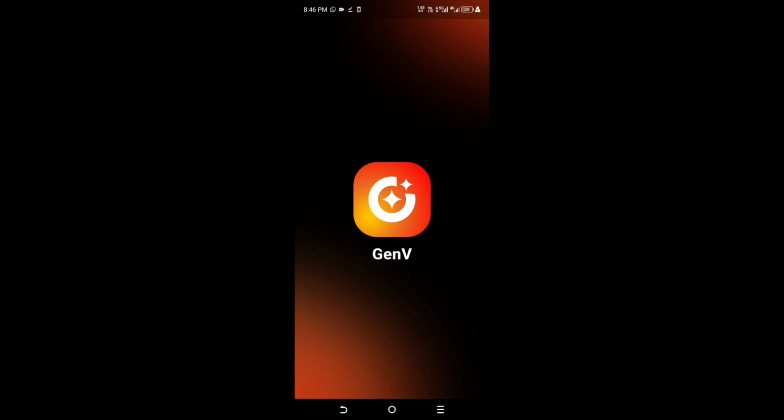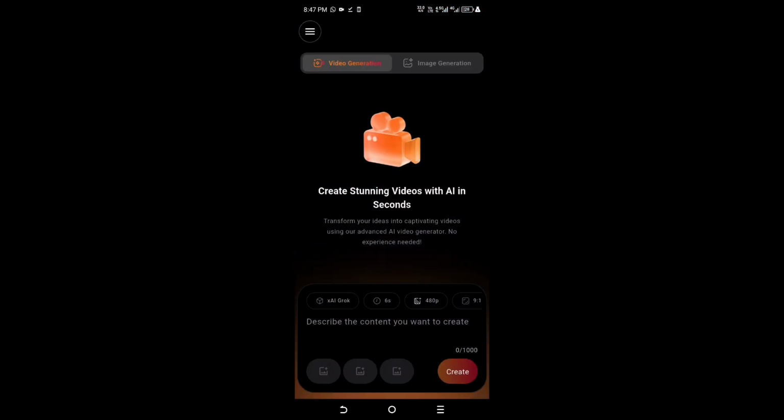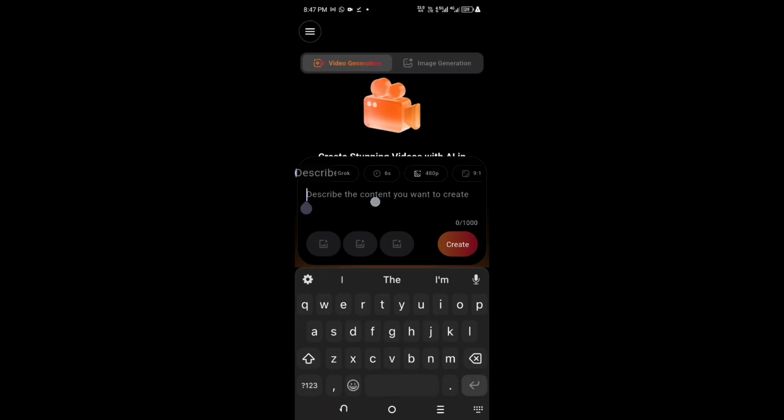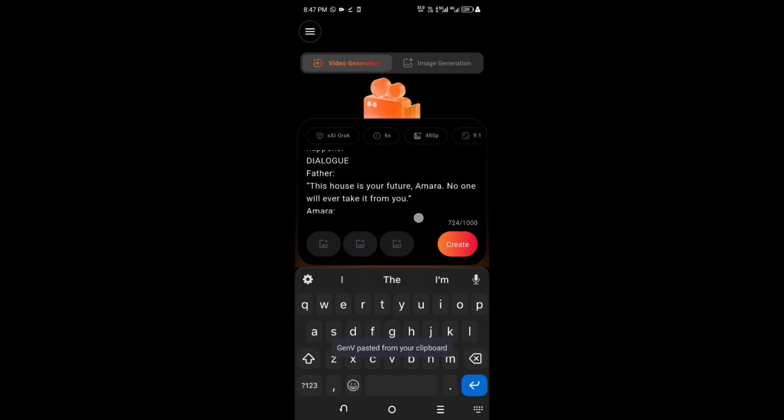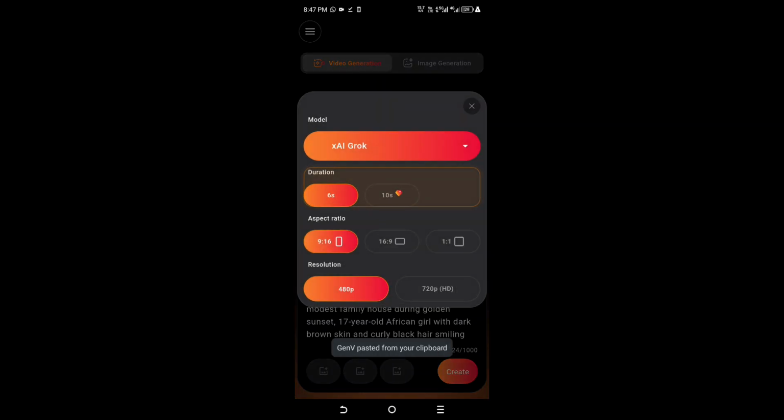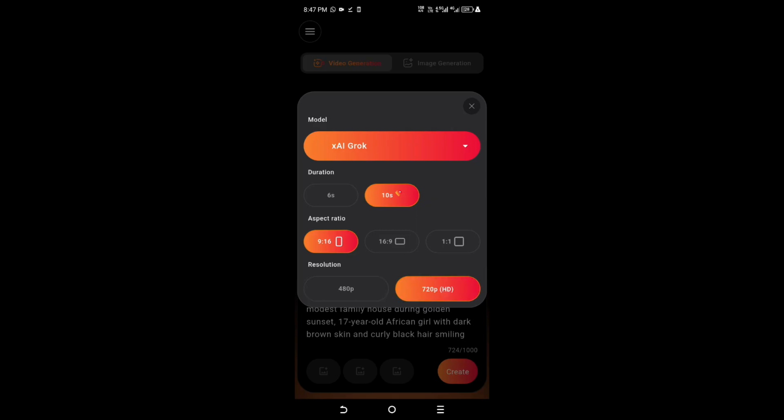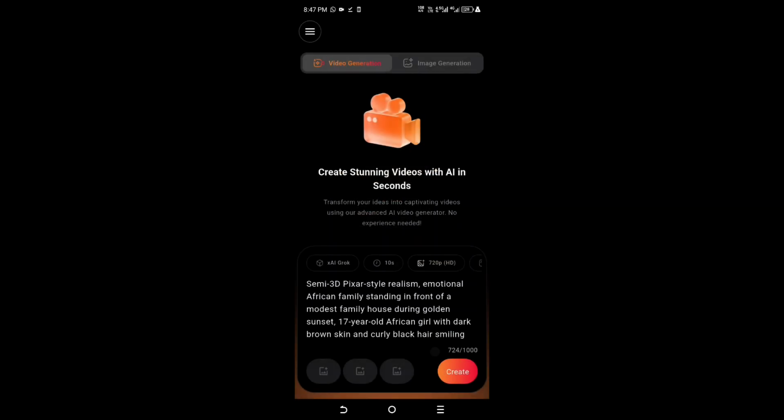So back to Gem V, right? And then I am going to paste it there. I'm going to paste it down here. So let me change back. I want it to be in 10 seconds, and then it's 9:16, and then 720p. Nice. Remember, the story that we are creating is an African one.